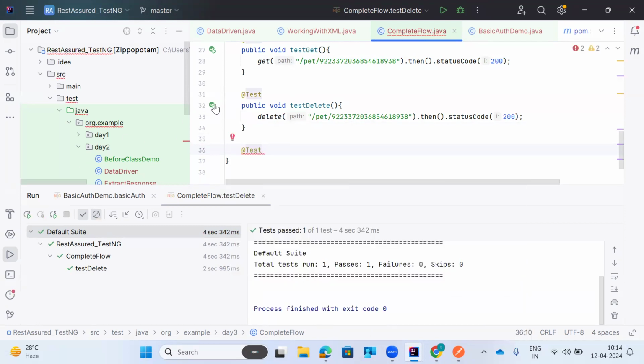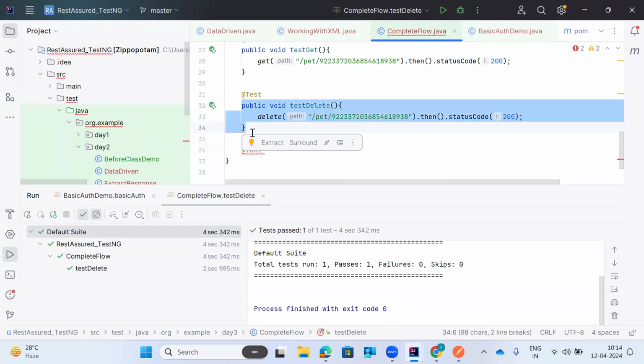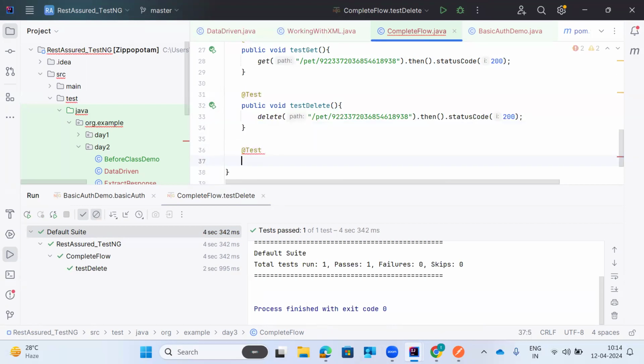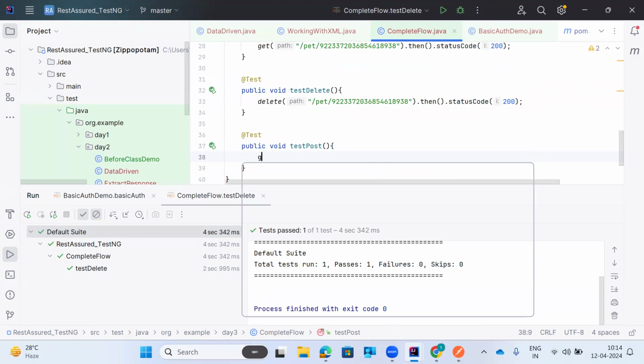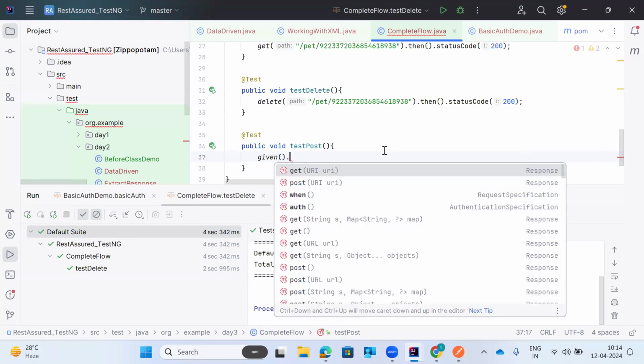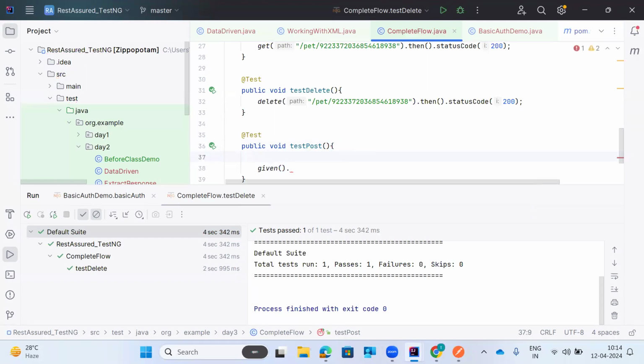So I will test for the post. What is the extra thing that we send as part of a post request? The body part. In order to send the body part, we should create a body, right? So given, I want to give the body in terms of a string. This is the first way of sending a body.